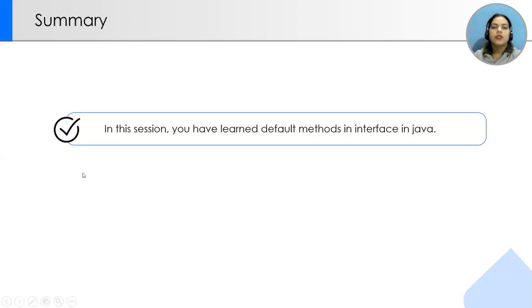So in this section, we have learned about default methods in interfaces in Java. I hope now you have clarity about what the concept of default methods in Java is, what drawbacks default methods contain, and how those drawbacks can be removed.